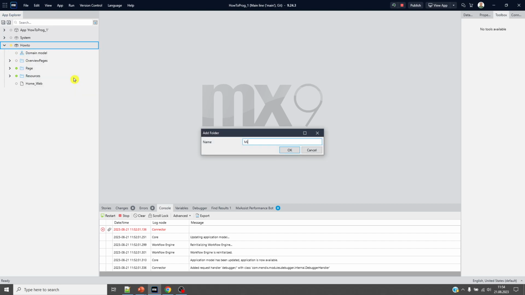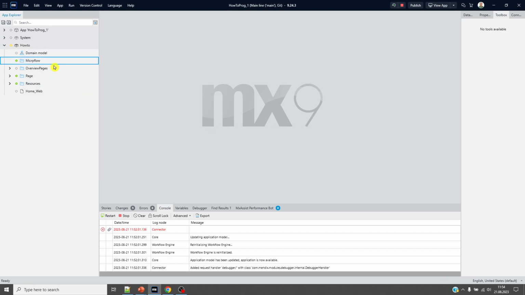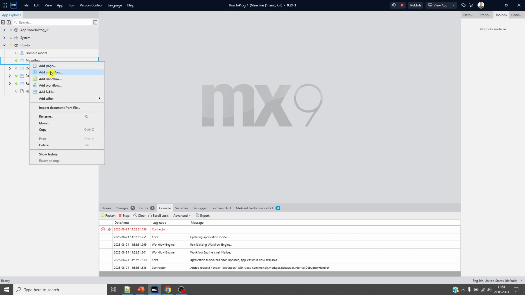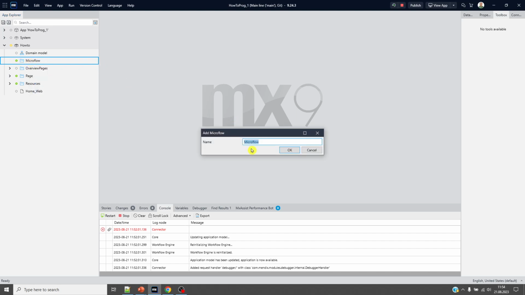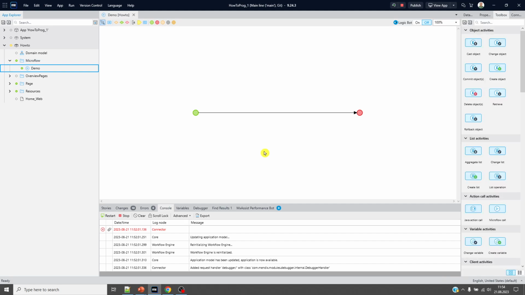Okay, we will start with the microflow. So I will create a microflow folder. Sorry, the spelling. Yep. And right click and create a microflow under this folder, called XAM demo. As you can see, a microflow has one start event and one end event, and the arrow is going from left to right. There must be exactly one start event, but you can have one or more end events. For example, multiple end events you can have.